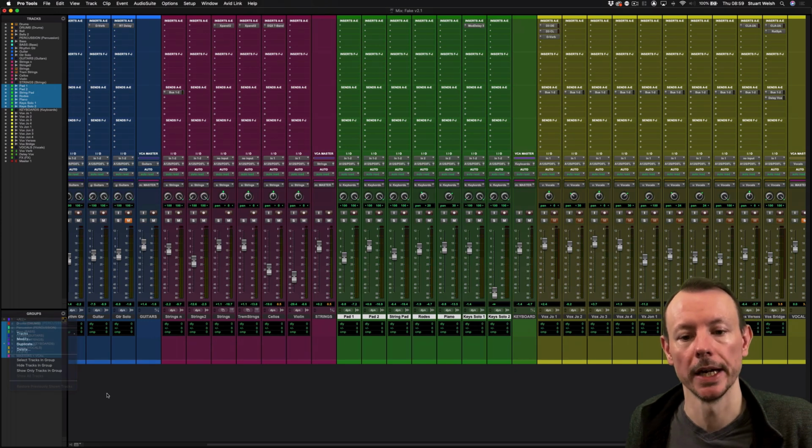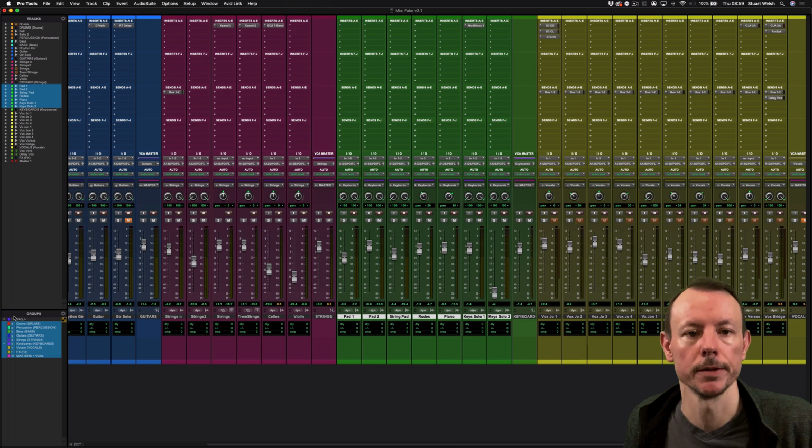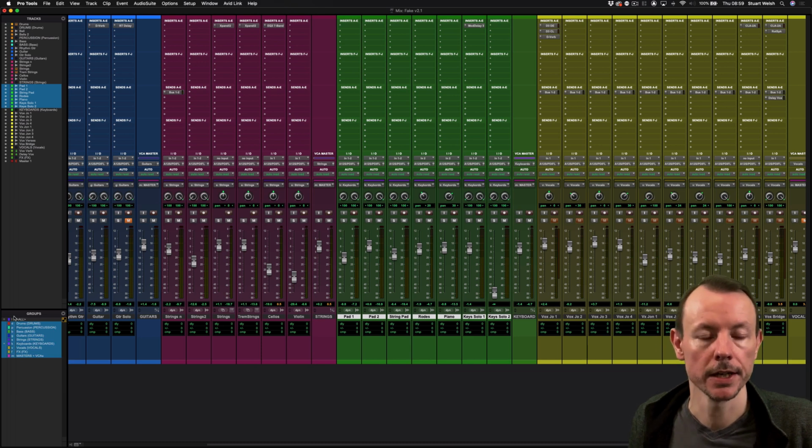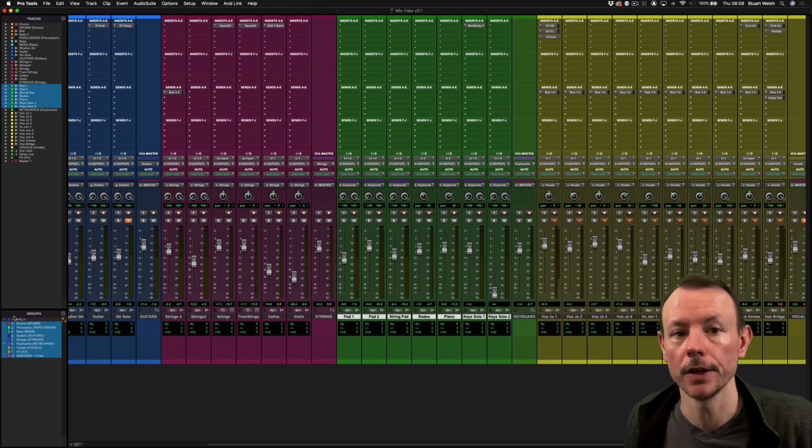So that's some of the other ways you can use this Groups panel to work with groups, to modify your groups, to suspend, to select tracks, which significantly speeds up your workflow.